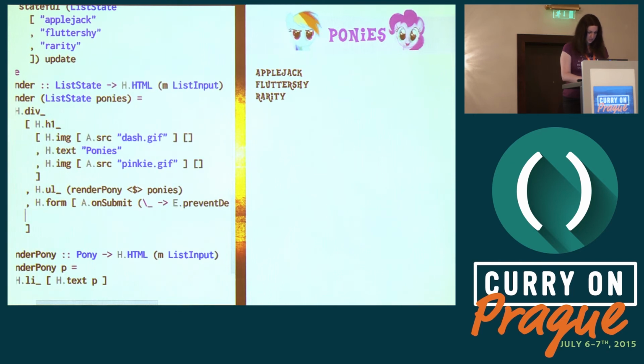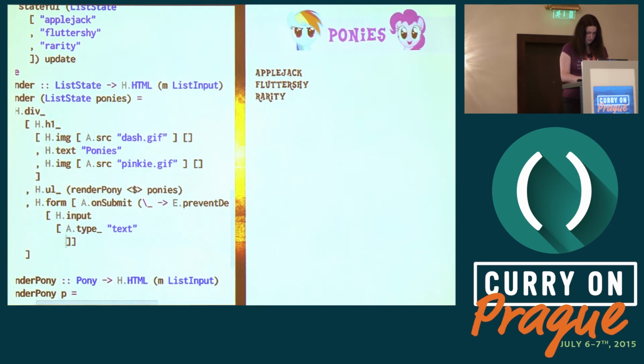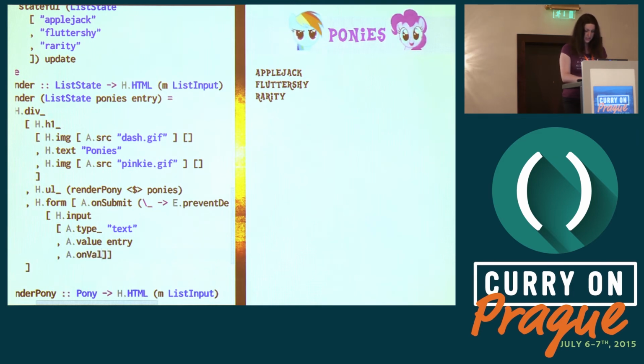Okay, and inside the form, we're going to have an input, which is going to be of type text, and value of entry, which I need to get out of our state entry. This is the pony at the end. And on value changed, there we go.